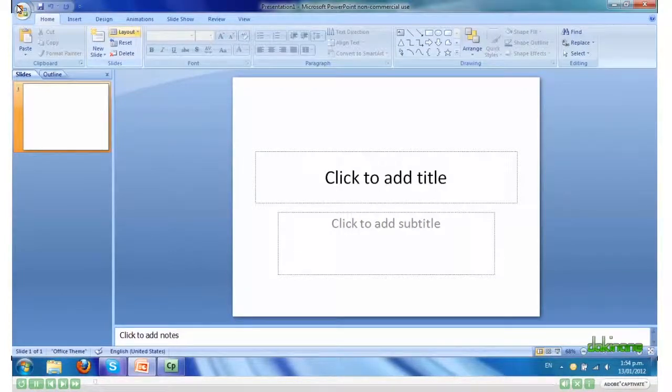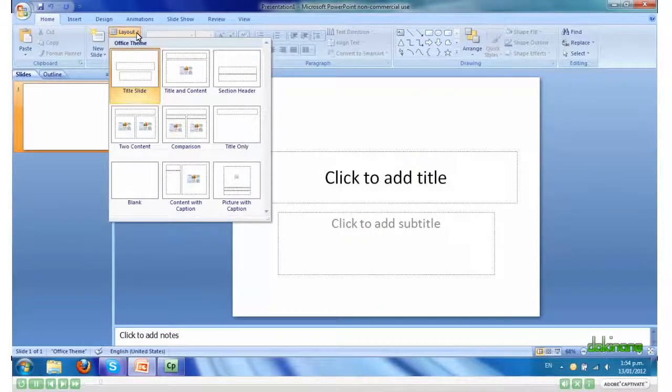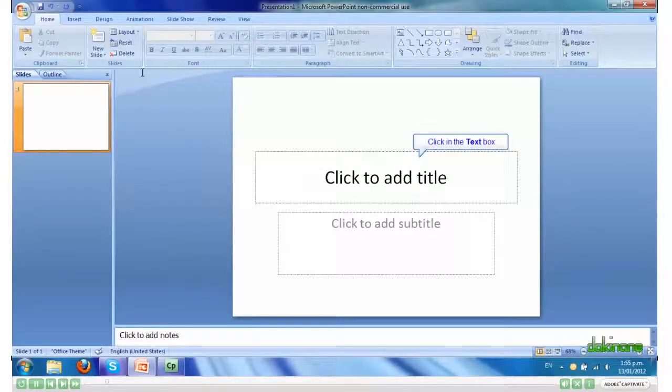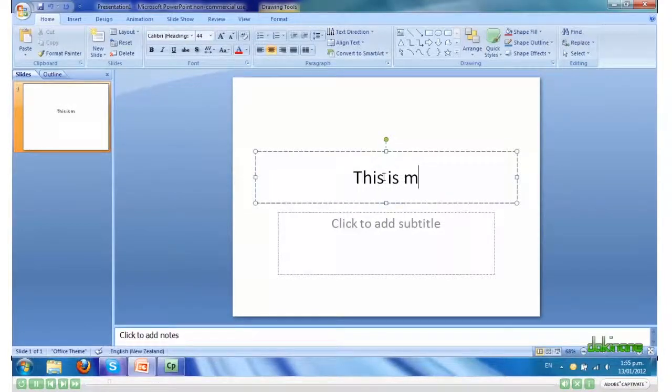When you open PowerPoint, this is your welcome screen. It's a standard layout, but we can choose to change our layouts up here. Click on Layout. We can have a title slide, title and content slide, etc. I'll use the title slide for the first slide and one of the others for another. I click to add a title. And click to add a subtitle.